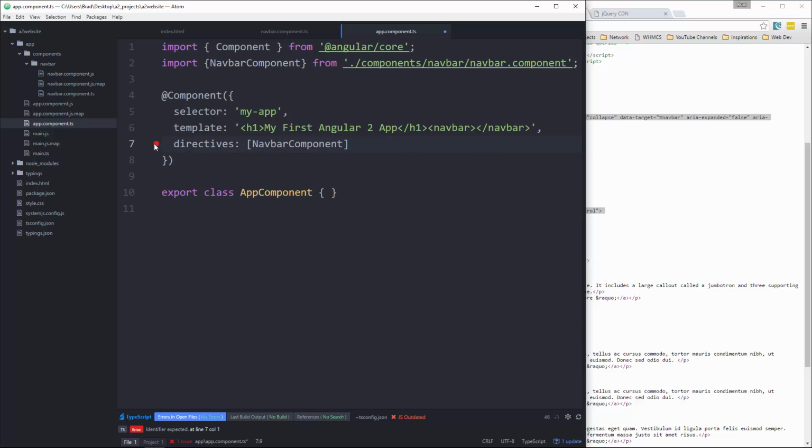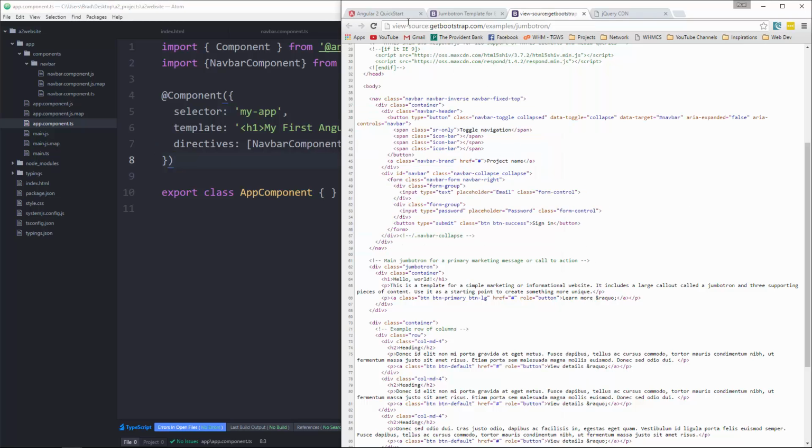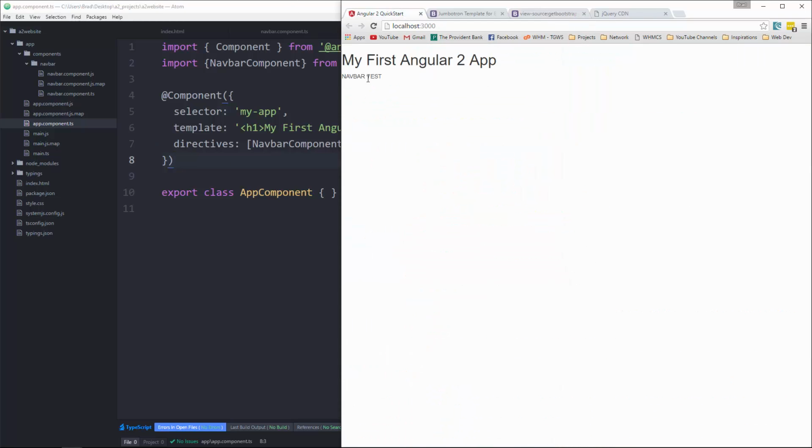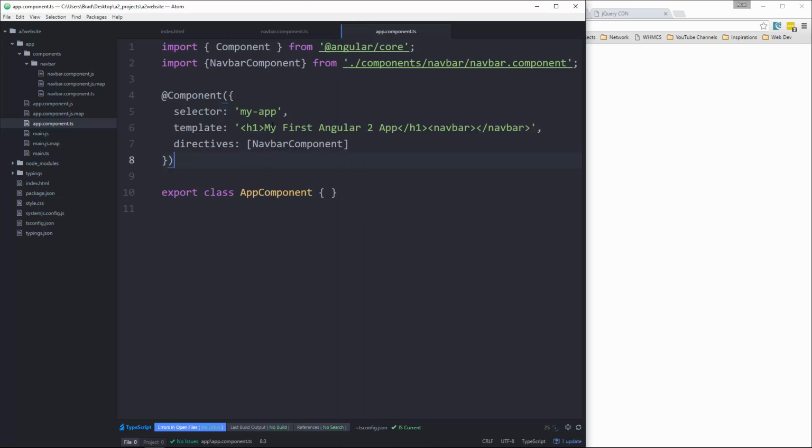Alright, I'm not sure why we have this dot here. I mean, that looks fine, so let's go ahead and save it and go back to our, oh, you can see it's already there, navbar test. Okay, and we actually don't need this H1, so I'm going to get rid of that.